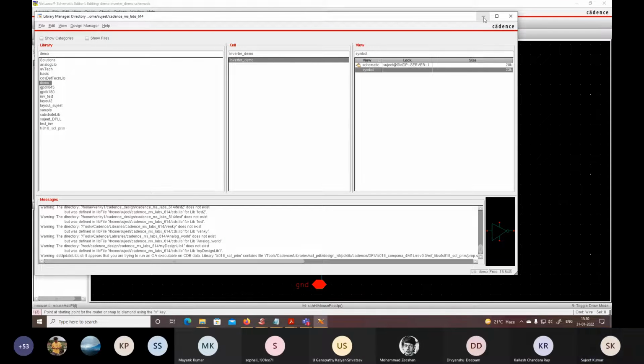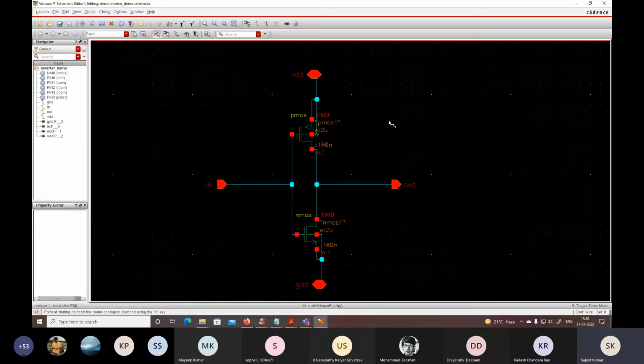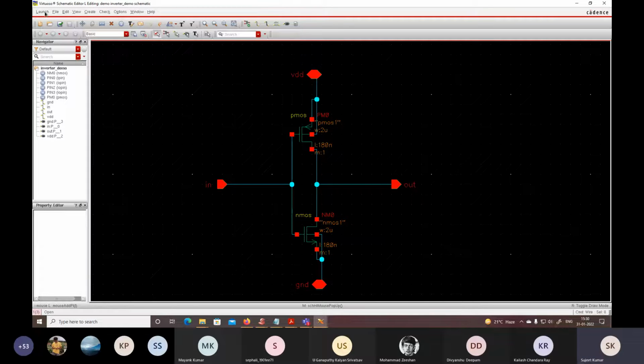So now after that we are going to enter into the simulation of this inverter. The designing part is complete. So we are going to use the simulation, the Spectre simulator. So launch, go to the option launch.